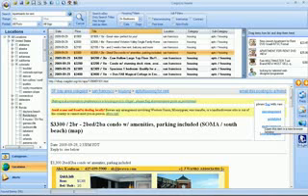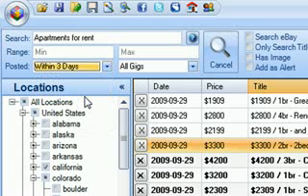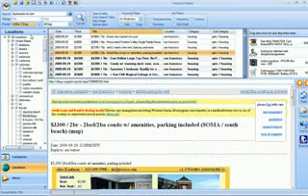At the top, there are some options to help you narrow your search. If you're searching for a price range, you can enter them here, and you can search all posts or posts within a range of days. You also got housing and job filters.